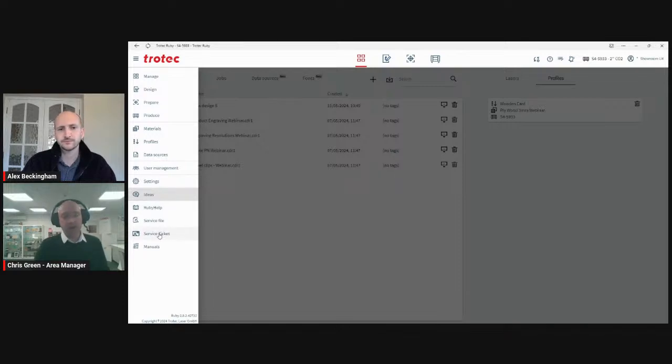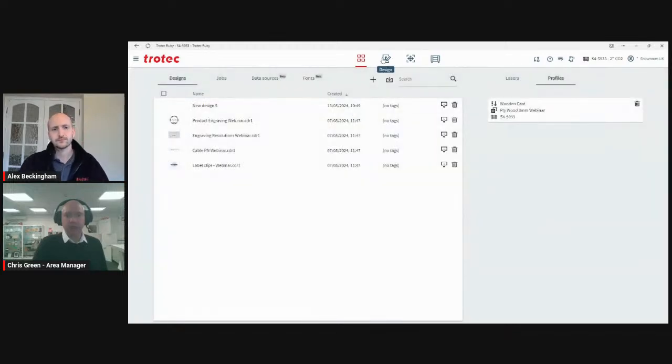Our service ticket also, if you did happen to have any sort of issues with the machine, instead of ringing through to our tech desk or emailing, we can click on service ticket, and that creates a ticket for you, where you import any sort of pictures or anything like that straight away from a website.